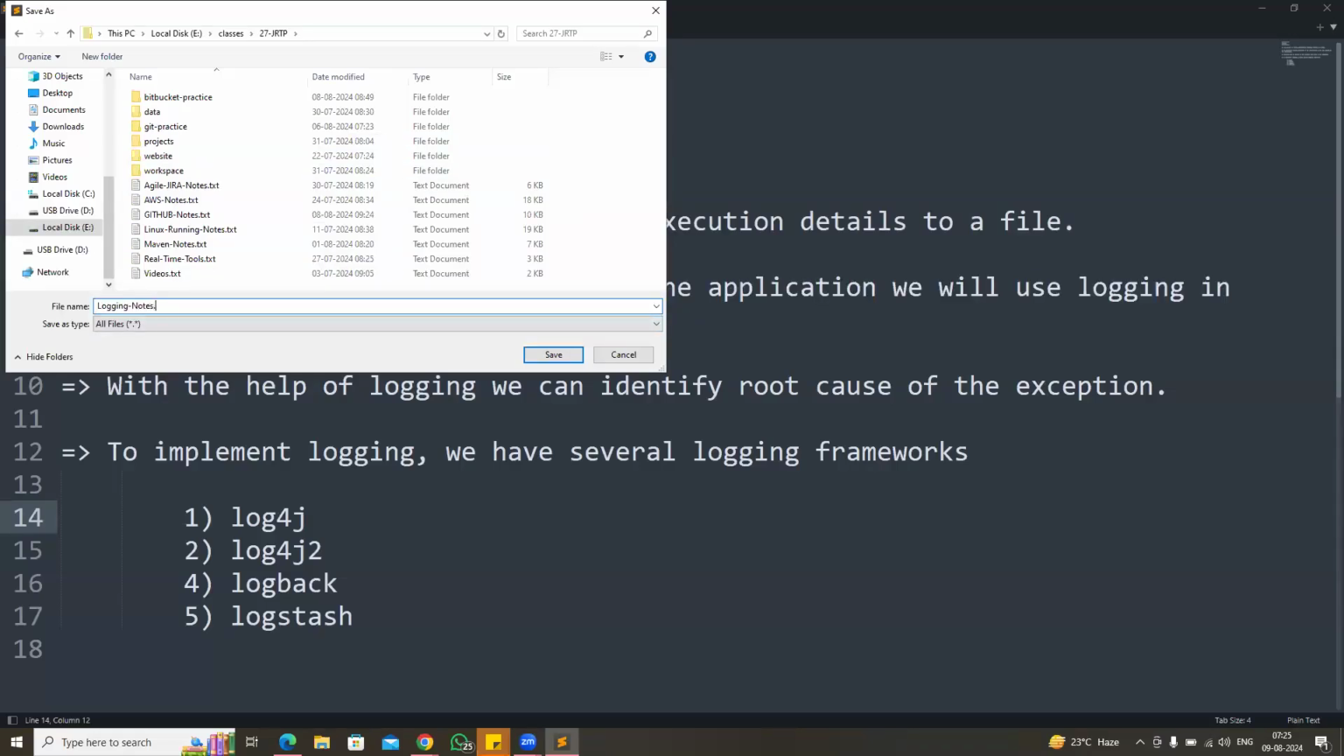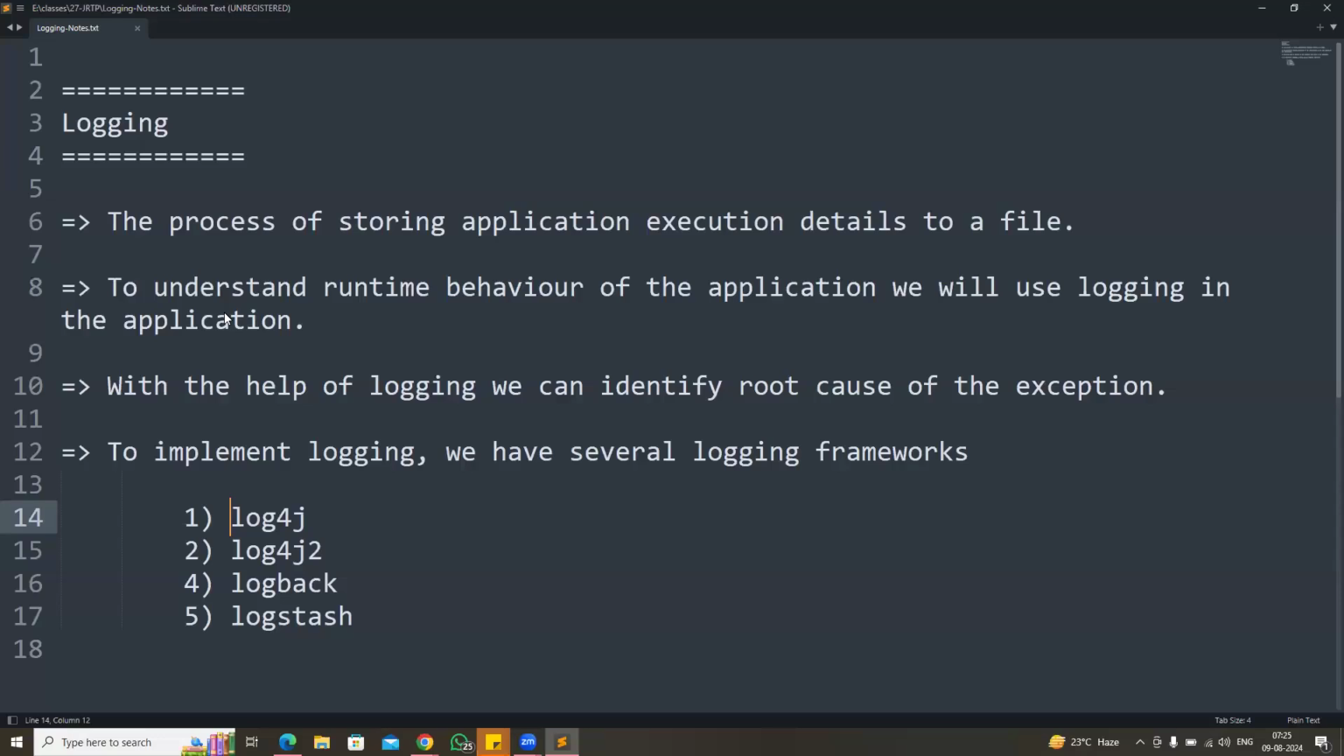So what is the purpose of logging? Logging is the process of storing application execution details to a file. Why do we need to store application execution details to the file? To understand the runtime behavior, how our code is executing in the background. Where is the problem in the code? People are getting some issues. Where is the issue? In which class, in which method, in which line number? What is the exception? What is the root cause of the exception? All those things we need to understand. For that, we are going to implement logging in the project.